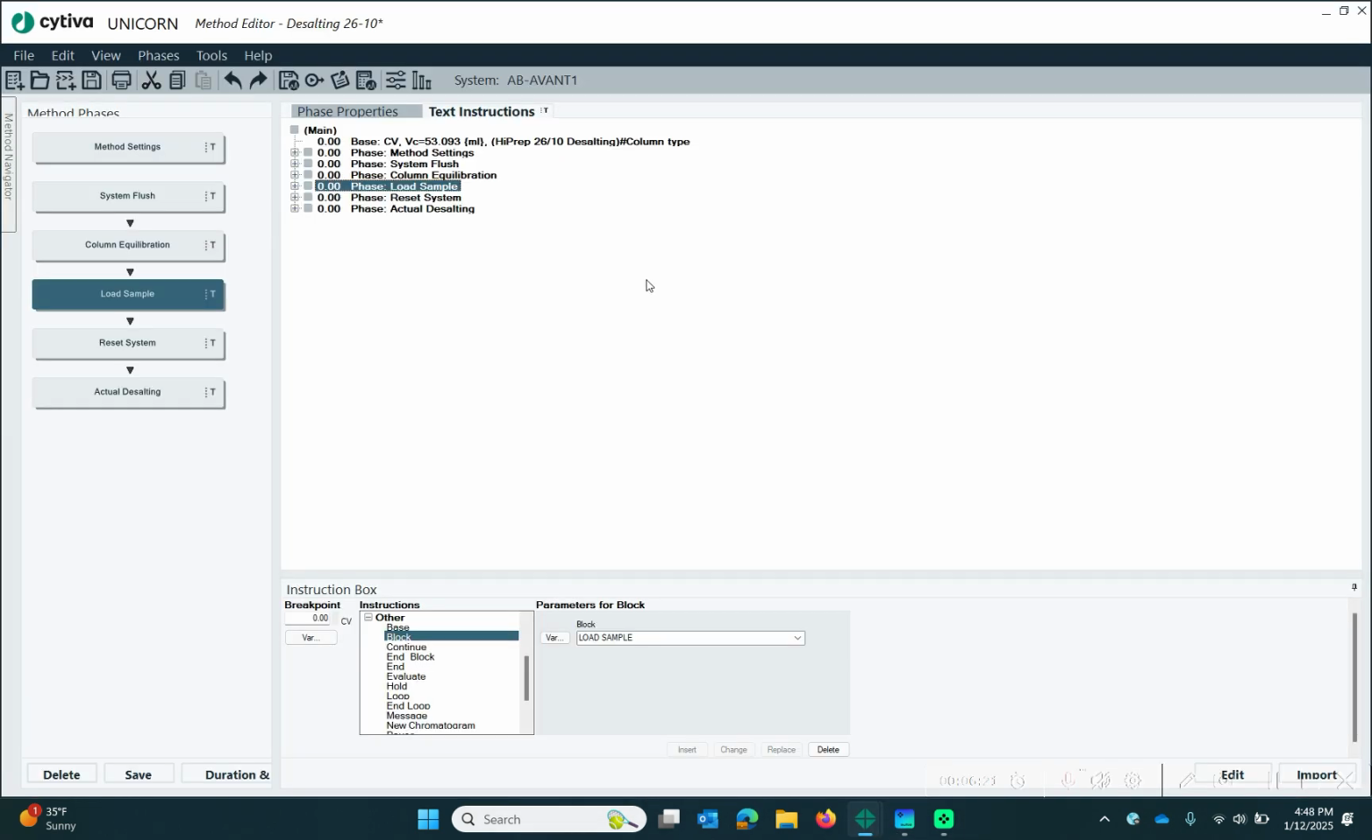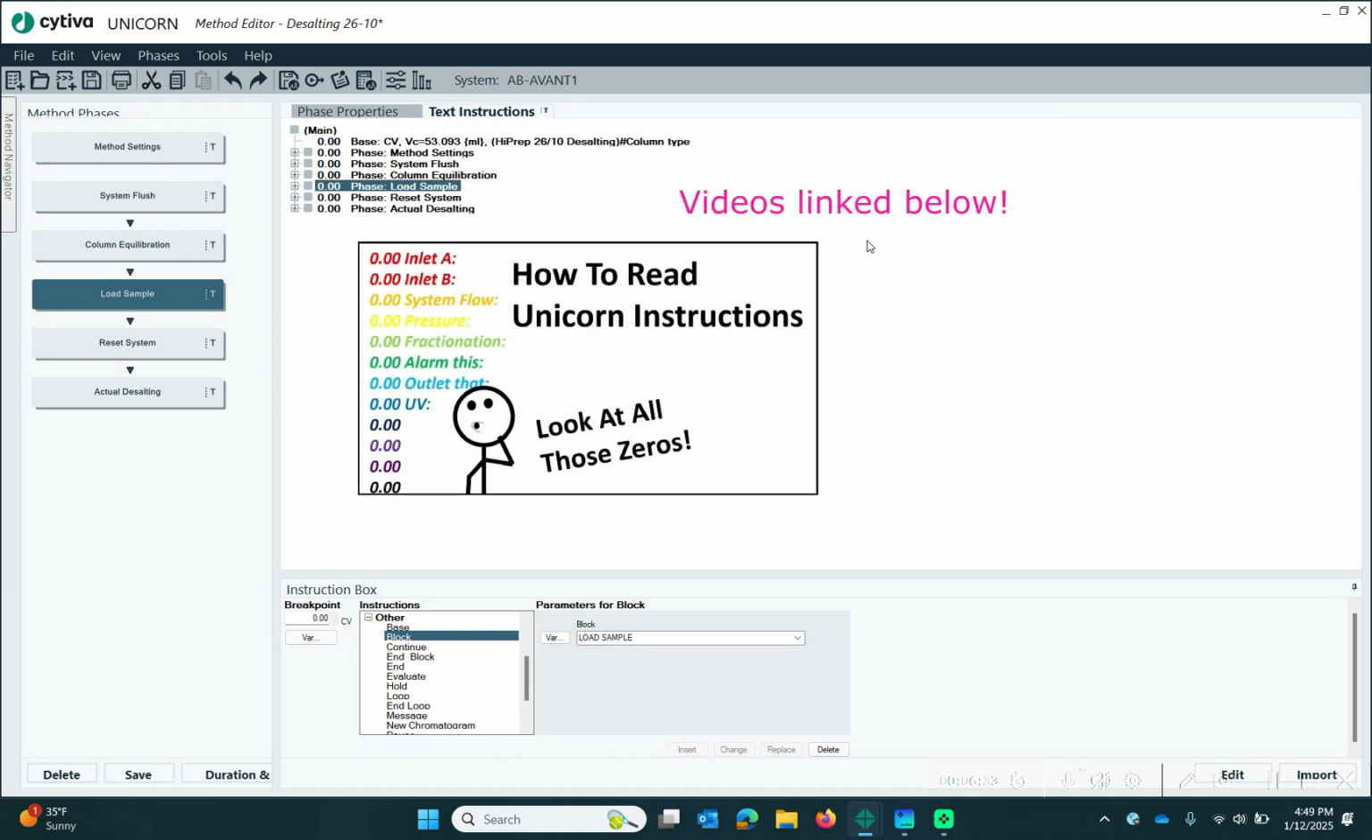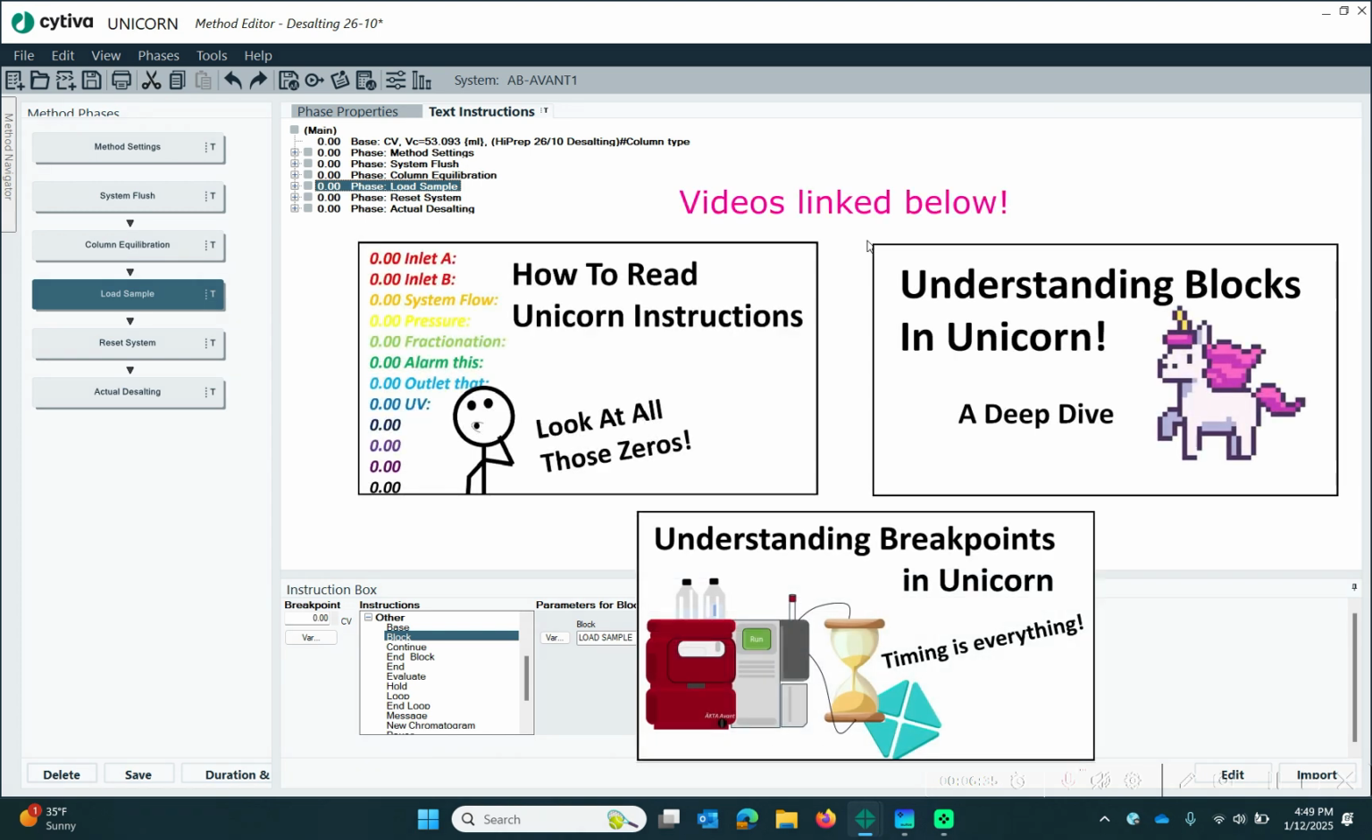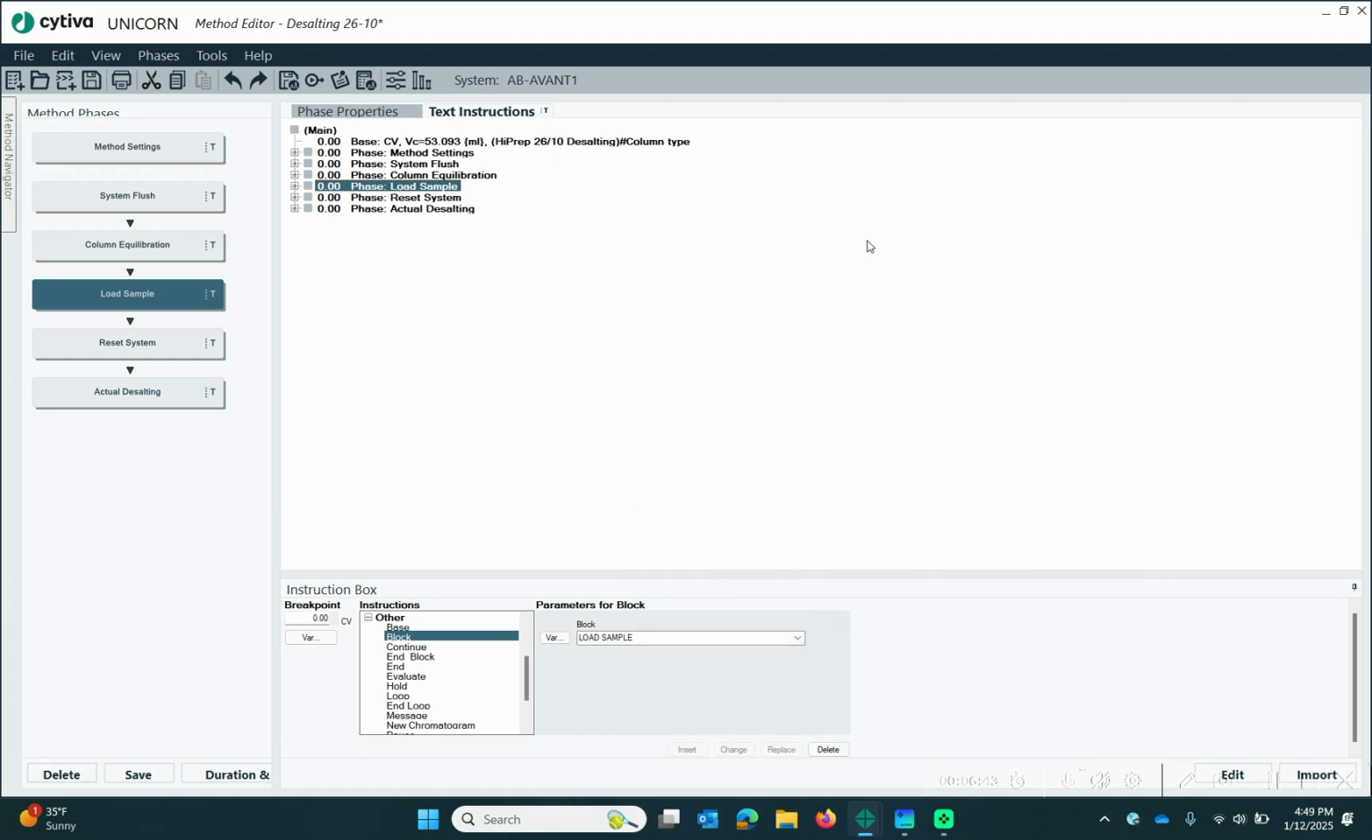All right, so here's the method. Before we get too deep into it, I just wanna say that I'm assuming you know a little bit about reading Unicron instructions. If you don't, that's fine. I have some videos you can watch. I'll link those below, and you can watch them and then come back and you'll do great. If you know just a little bit about reading Unicron instructions, you'll do fine here. This is a very basic method.